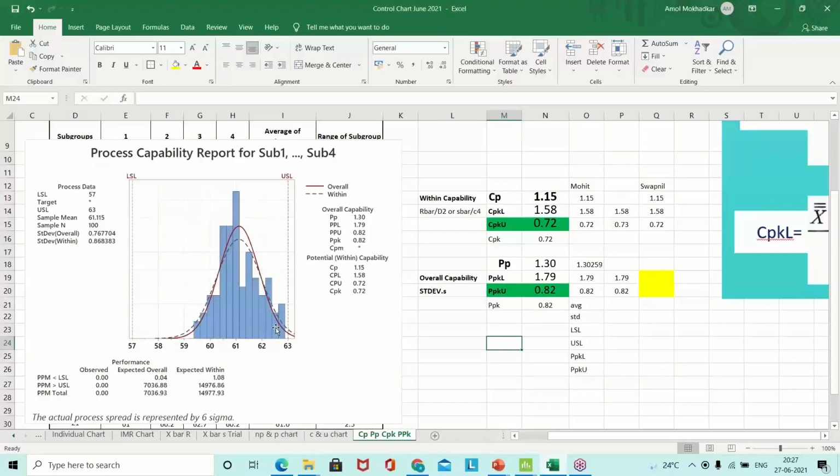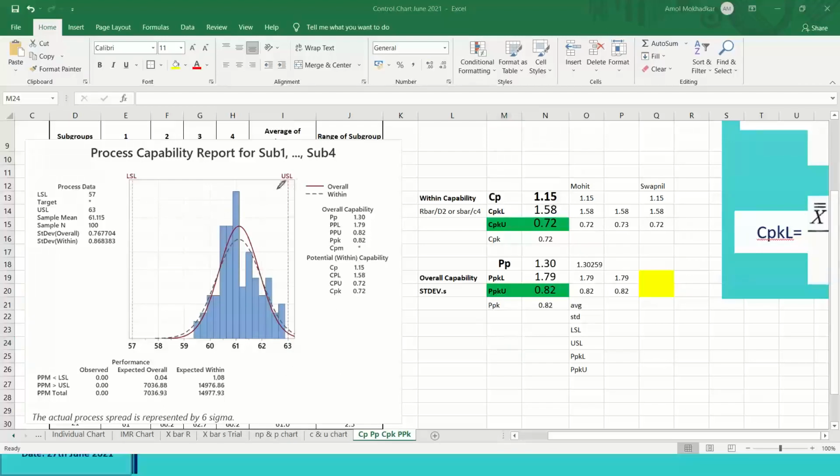By looking at the histogram itself, with your specification limits 57 and 63, you clearly know where your data is moving. Your data is going more towards the USL. You can clearly see it is not in the center, it is clearly here. What is the LSL? 57. USL 63. What is the sample mean? That is the average. The average was 61.115.